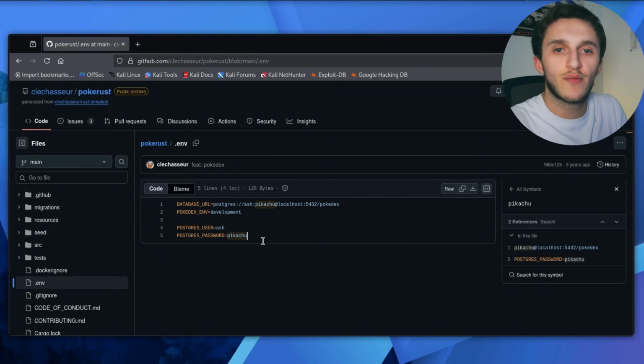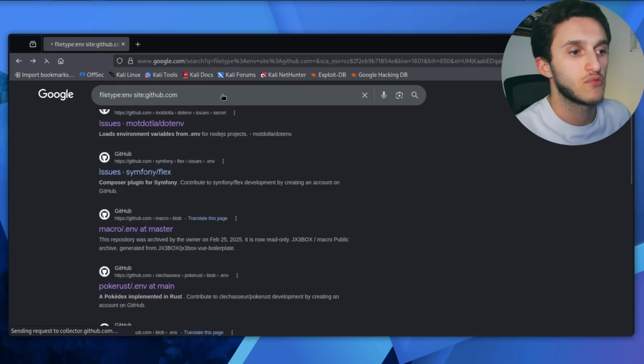Obviously, I don't know if he did it on purpose or by accident, but it's not supposed to be here. We're not supposed to be seeing his database username and database password. So you can see how this can become pretty dangerous. I'm going to search up something else.